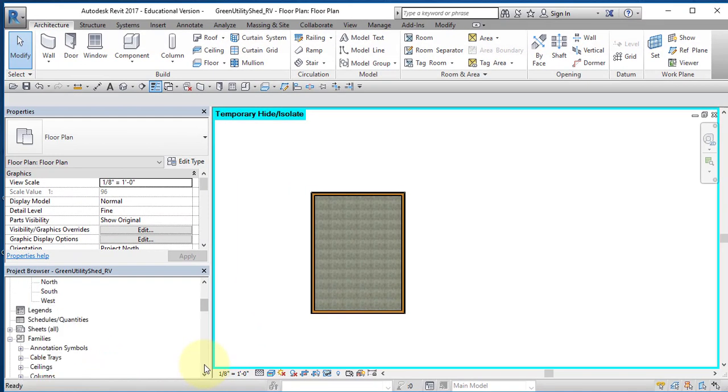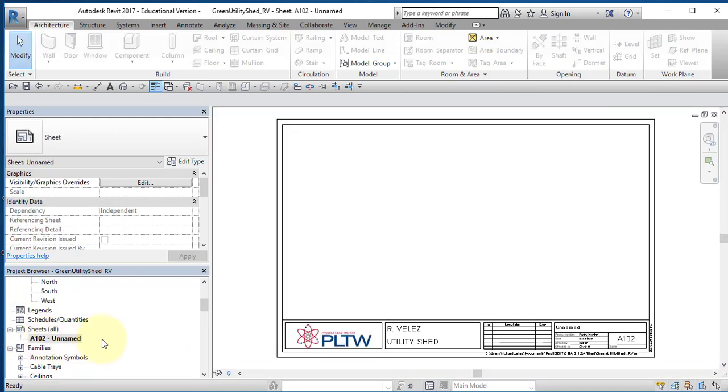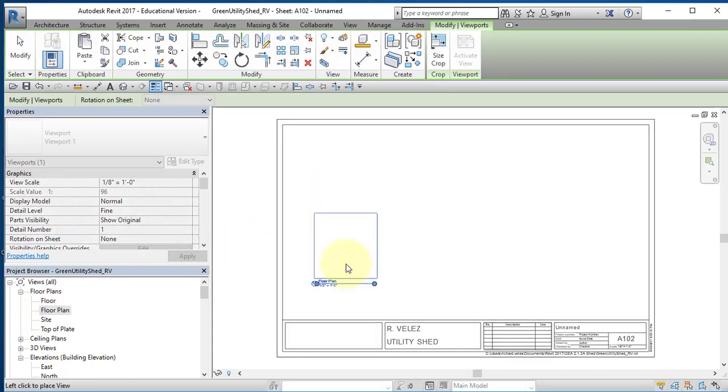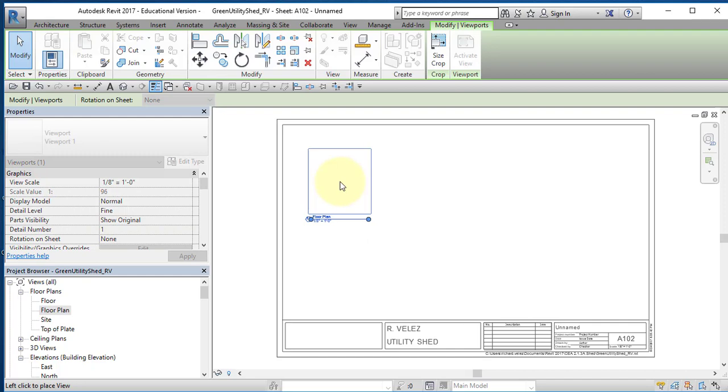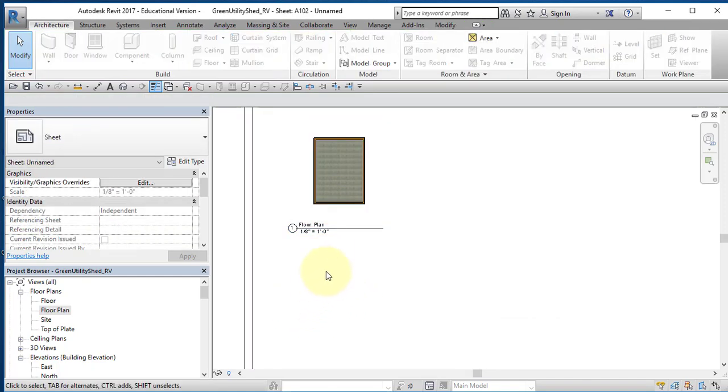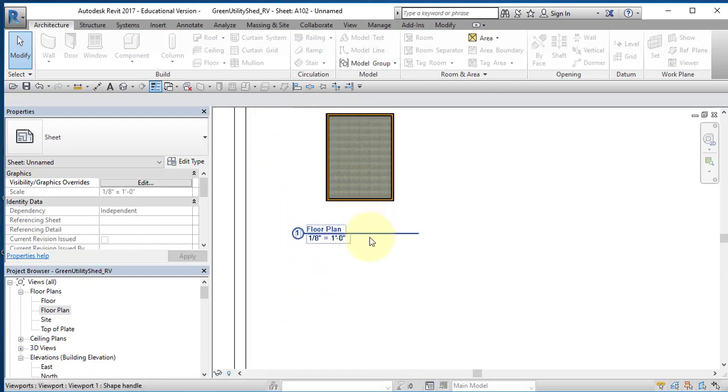If I go down now to my sheet, the sheet I just created, open it up, and go up to my floor plan, the floor plan I just created, and now I can drag it onto my drawing. And I'll place it right there. Here's my crop region that I just created. And you notice that it adds a title block underneath the view.